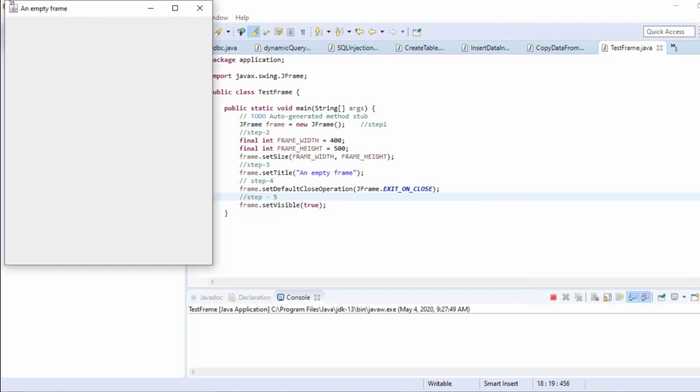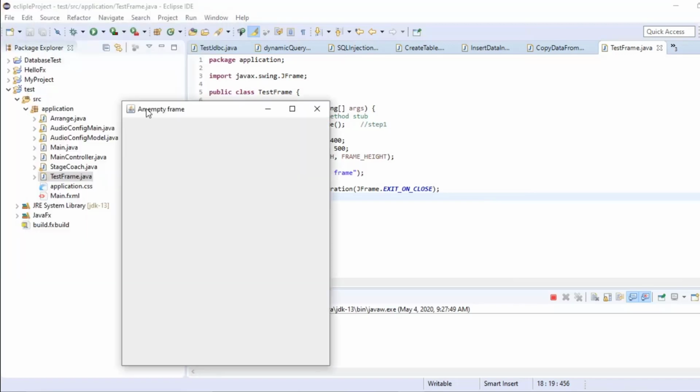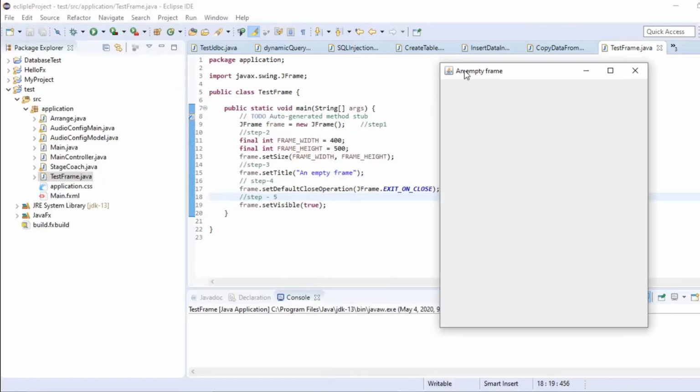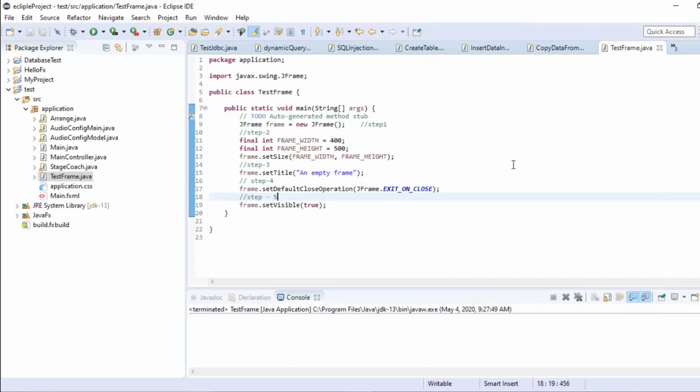So we got the frame here. The width is 400 and the height is 500, and you can see the title here, an empty frame. You will get this Java symbol, and it contains a few options like move, size, minimize, maximize, and close. So we can close this one. This is how we can create the frame.